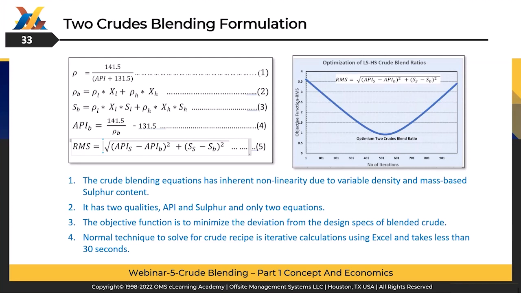So what is your objective function? Our objective function is to minimize the deviation between the API spec and the API of the blend, and for the sulfur. And if we reach the minimum, that's a global optimum. So on the right-hand side, you can see that the optimum two crude blending has been reached in about 500 iterations. And this iteration takes less than 5 or 10 seconds in Excel. And you will see it in a demo that I'll show you.